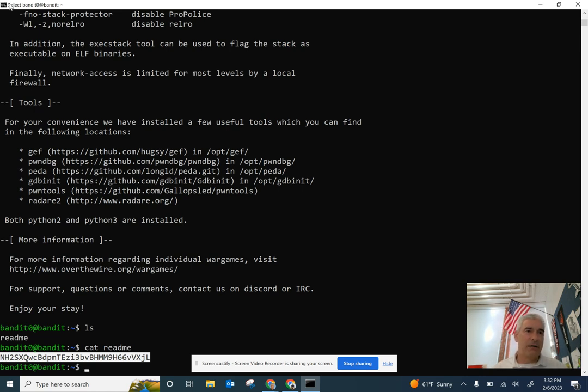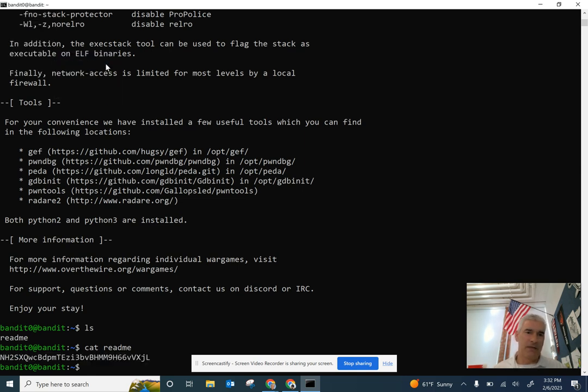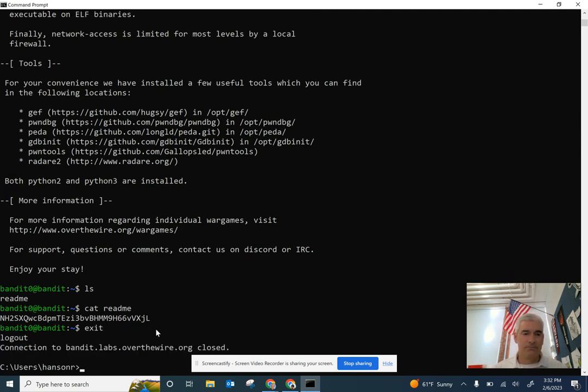Instead, if I go up here, it'll tell me to edit. To copy, I can just hit the Enter key. So I'm going to hit Enter, and now it copied it to my clipboard. So now I want to exit out of here. Boom. And now I've got the password to the next level. I want to repeat this process after I've saved it. I maybe took a screenshot. Like I could take a screenshot of this.